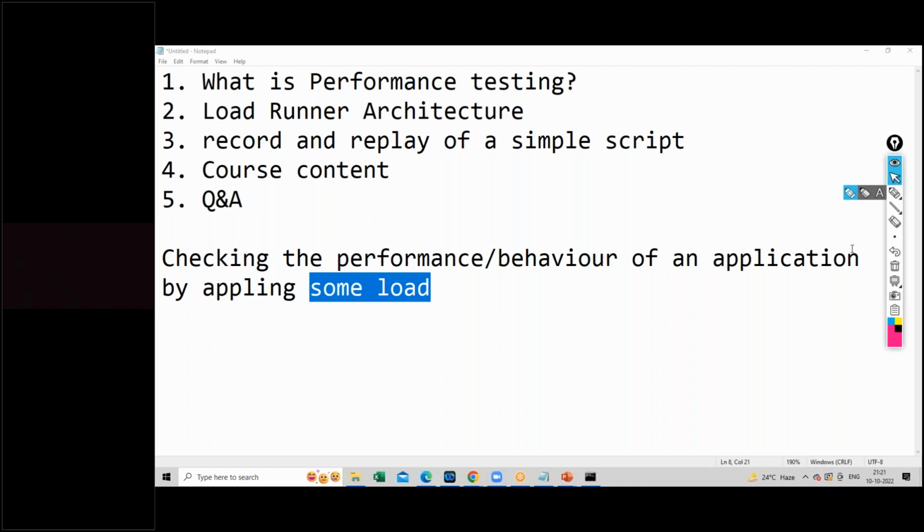So checking the performance of the bank application by applying some load, that means checking the performance of the bank application with 500 users is nothing but doing a kind of performance test of that bank application. Just taking an example. So in very basic terms, you can tell like this: checking the performance or behavior of an application by applying some load, you can say it's a performance test.